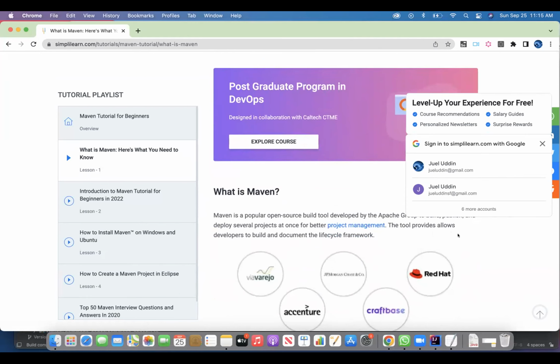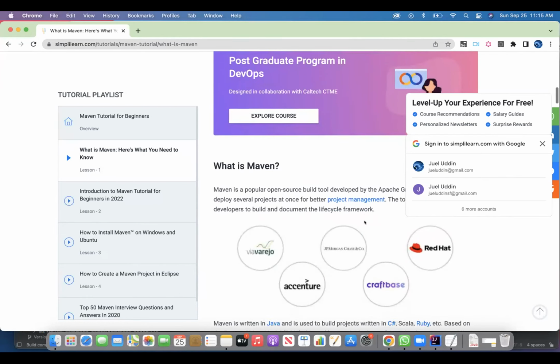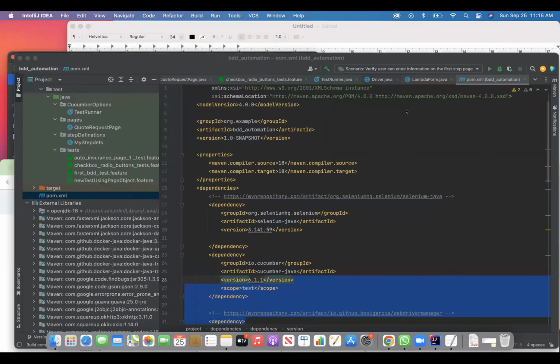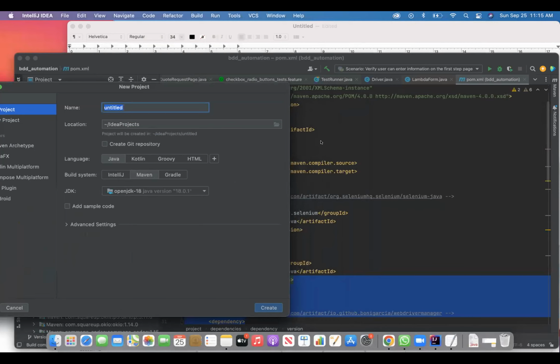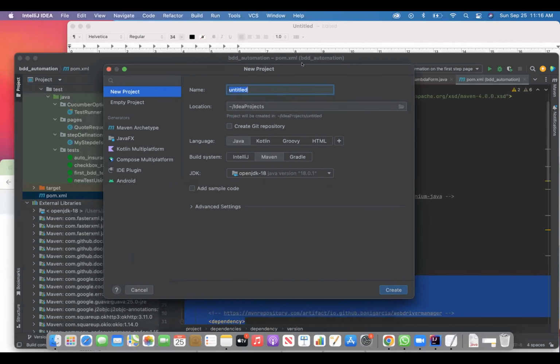This tool allows developers to build the document and lifecycle framework. Okay, so not only does it manage the dependencies, but it's also documenting, right? So when we need something, we definitely put it in here, right? So it is also kind of like documenting. So other team members know exactly what you're using for your own project. Those who started late, you're not too late.